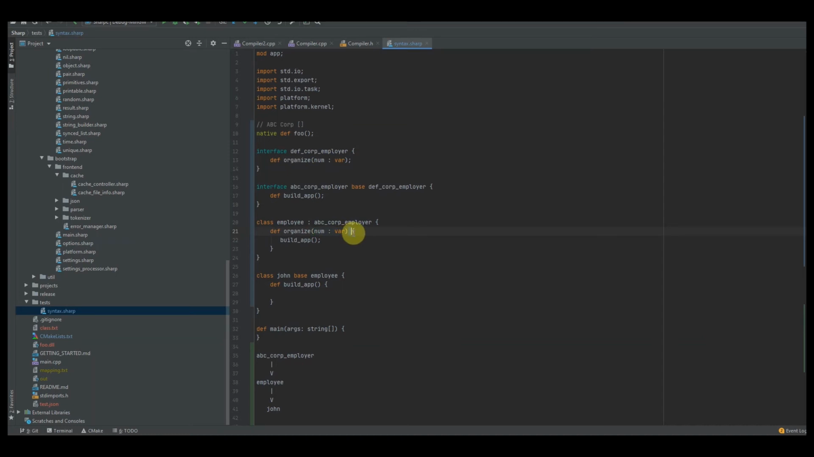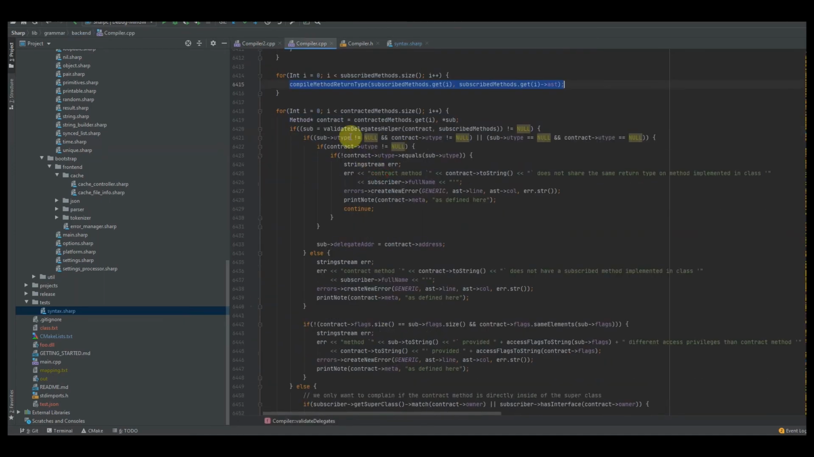Finally, we want to check the return type as well. Now, in this instance, we do care about the return type because we're basically creating models of functions that are inside of interfaces. And then that's it. So that's pretty much all I'm doing here.